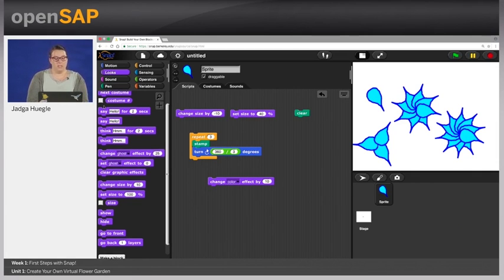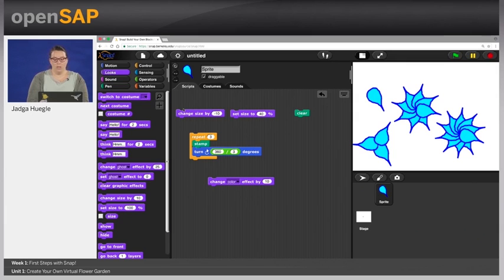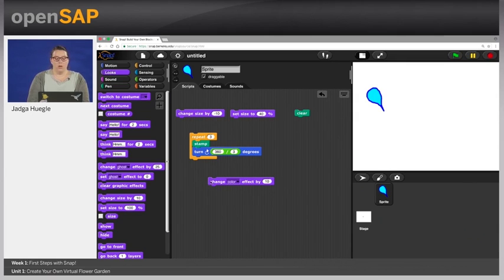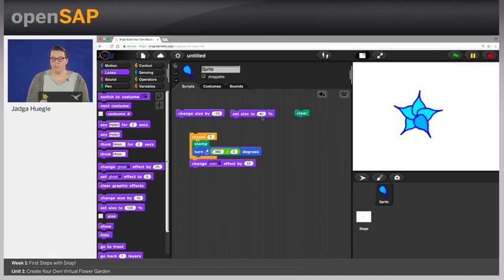So now I can say I want to draw multiple flowers on the stage in different colors. So for example, I want to make 5-petaled flowers, and then I change the color effect every time by 10. So when I click that script, it will draw a 5-petaled flower and then change the color. Do that again and again and again.